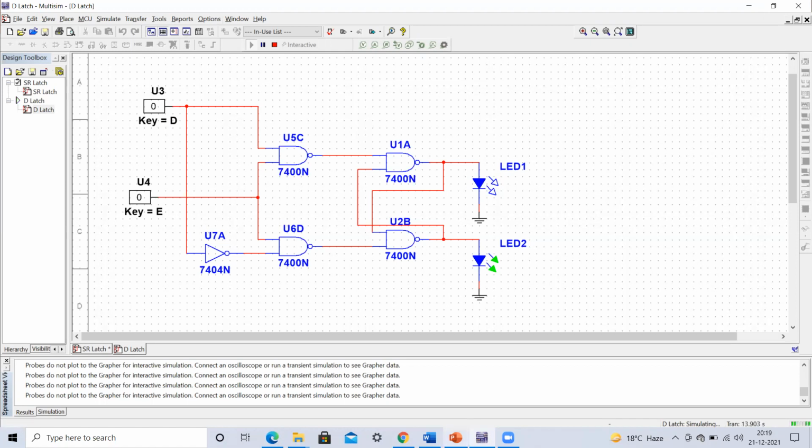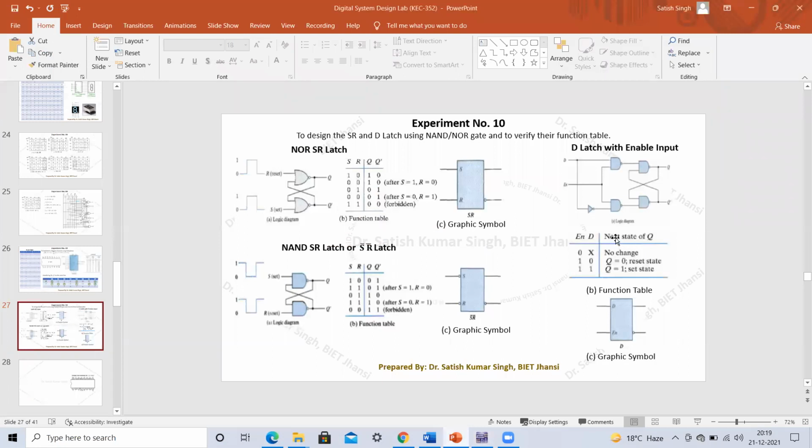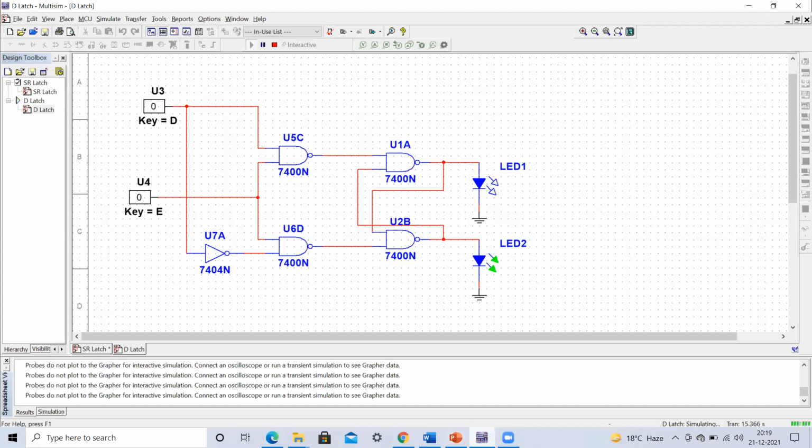So this way you can realize all these latch circuits in your laboratory and verify their function. Hopefully you must have understood how to implement this circuit.